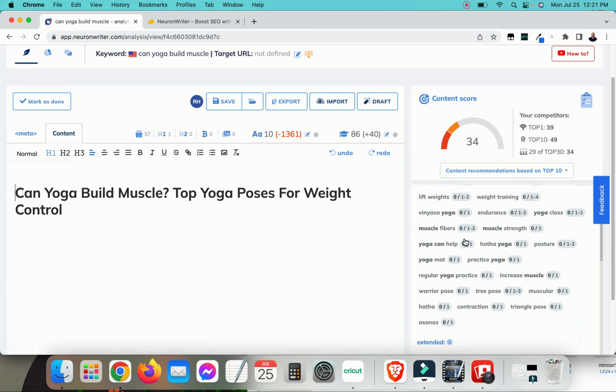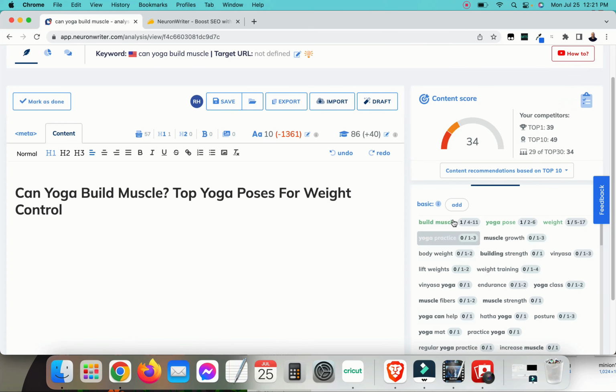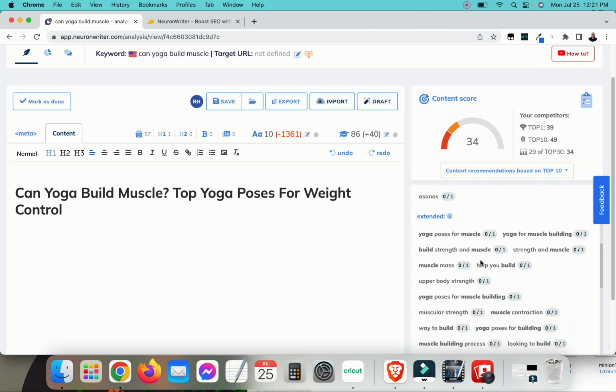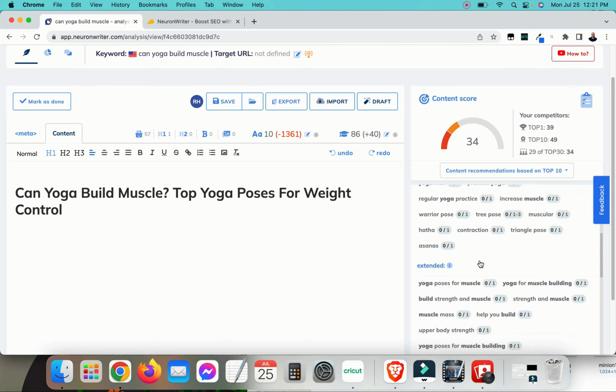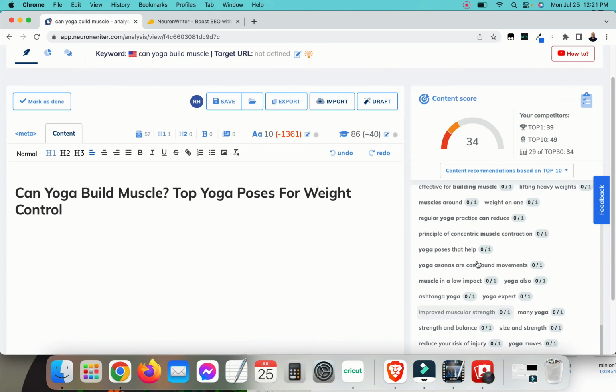And these are all the basic keywords that I should be using. So I should be using build muscle anywhere between 4 and 11 times. Same thing with yoga pose, 2 to 6 times. Weight, 5 to 7 times. You get the picture. So as we scroll down, you see all of these keywords that you should be using.